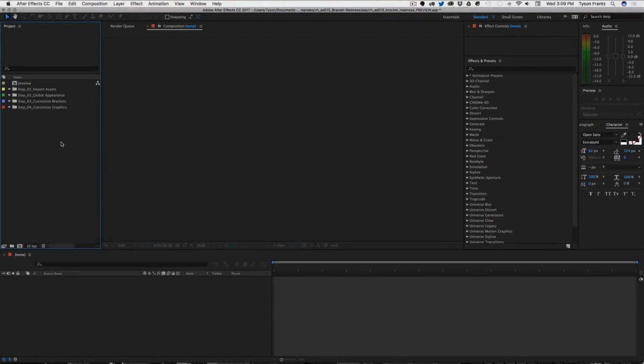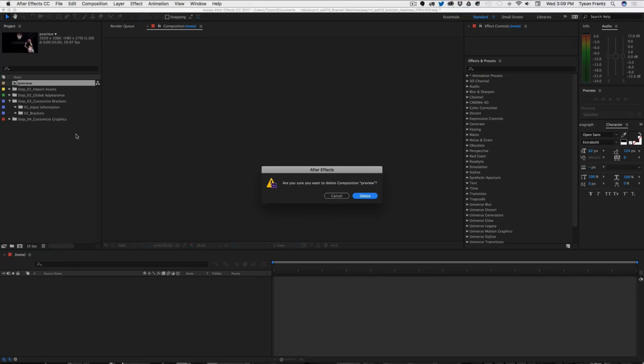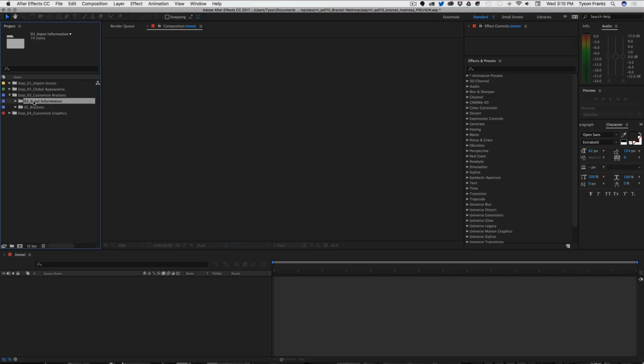All right, now moving on to customizing the bracket graphics. So we'll open up folder 3, which is where all of our bracket graphics live. Now, we've already customized the overall look of those graphics in tutorial 2, which is how we covered the global appearance customization. So if you haven't watched that, please do so. So we'll open up folder 1 here, which is where we input our information.